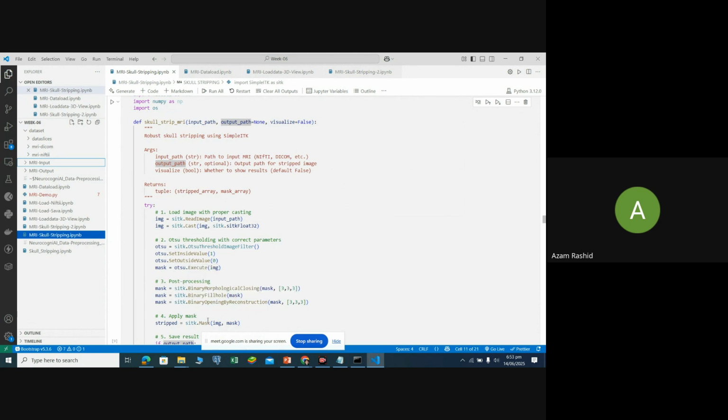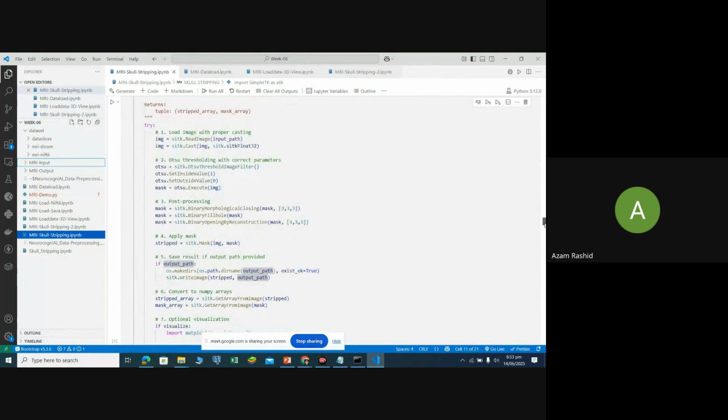Then we apply a binary fill holes method, binary morphological closing, and opening. These are the post-processing methods for better skull stripping of the data. After we apply the mask, we save the data in the output path, and lastly we convert our stripped array and mask array for visualization purposes.